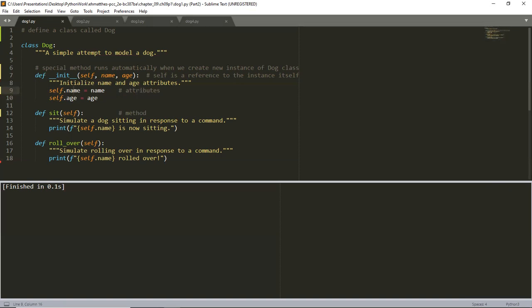So what methods does this Dog class have? The Dog class has two methods, sit and roll over. Because these methods don't need additional information to run, we just define them to have one parameter, self. The instances we create later will have access to these methods. In other words, they'll be able to sit and roll over. For now, sit and roll over don't do much. They simply print a message saying the dog is sitting or rolling over.